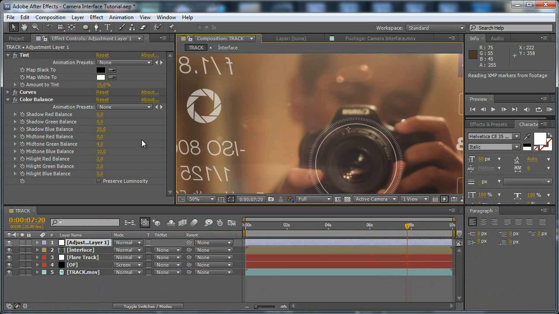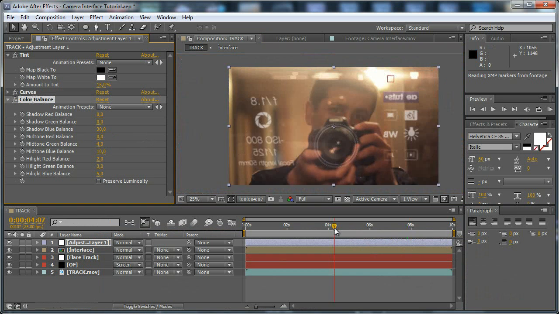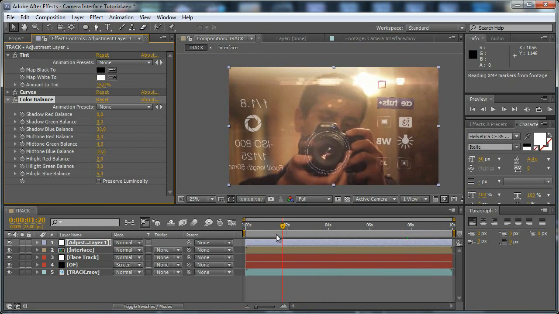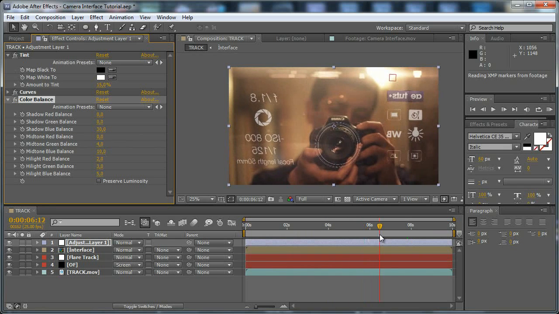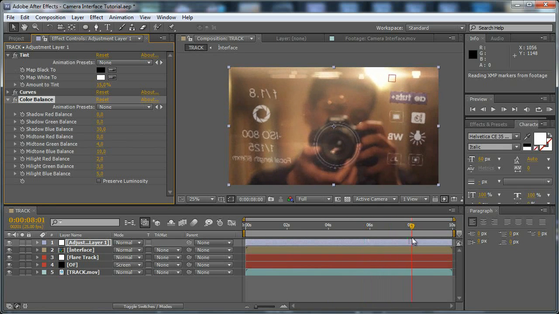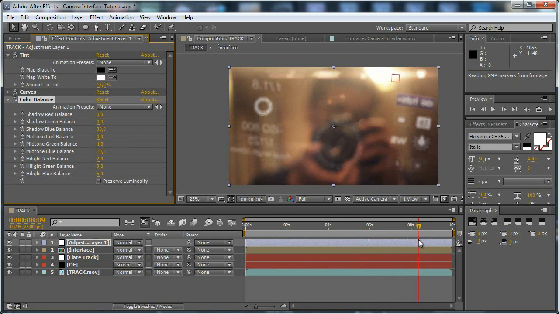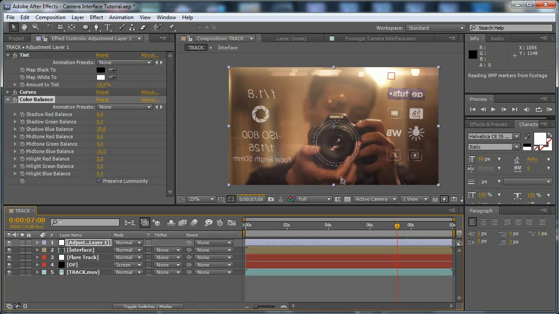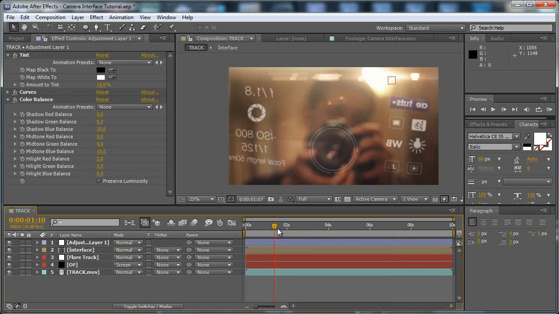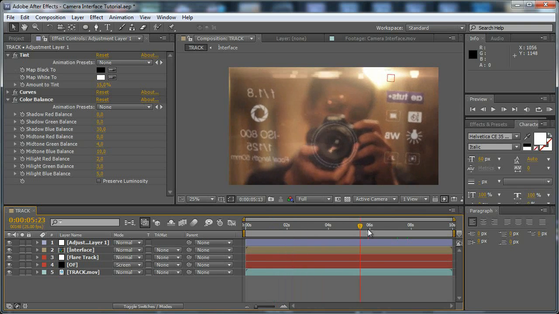And something like that. And pretty much that's everything about how to simulate this effect. I think it's a pretty interesting effect. I had this idea about a year ago when I got my 1.8 lens, and it's a pretty interesting effect.